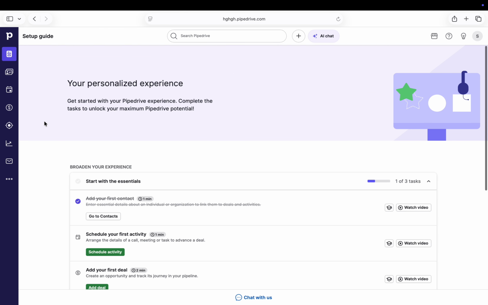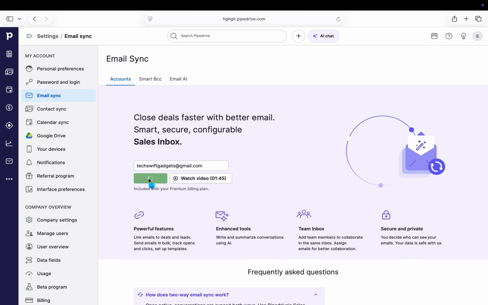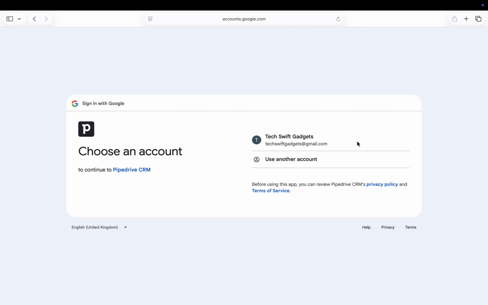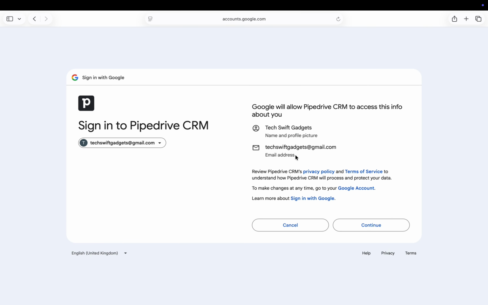Start in Pipedrive. Click your profile picture in the top right corner, then select Personal Preferences, followed by Email Sync. Click Add New Account. Enter your Gmail or Outlook email address, then click Get Started.